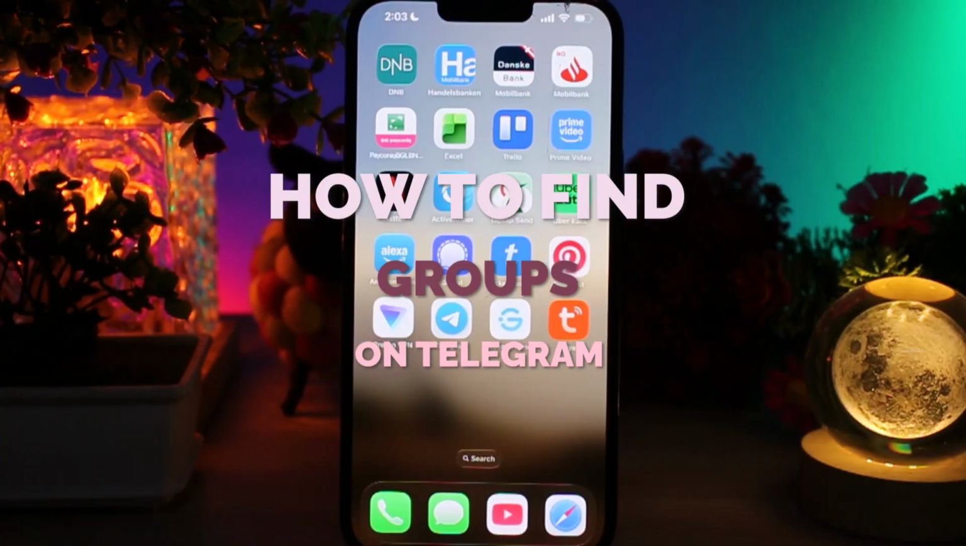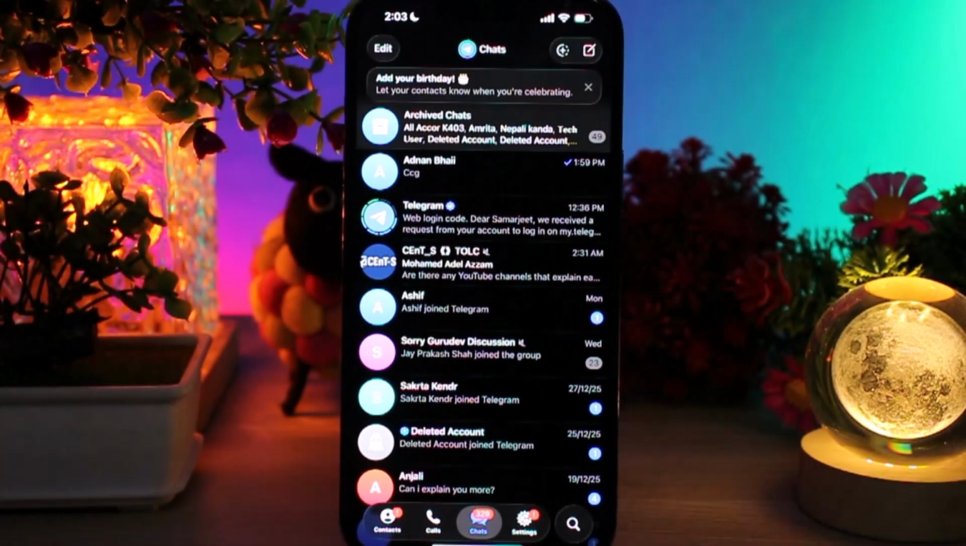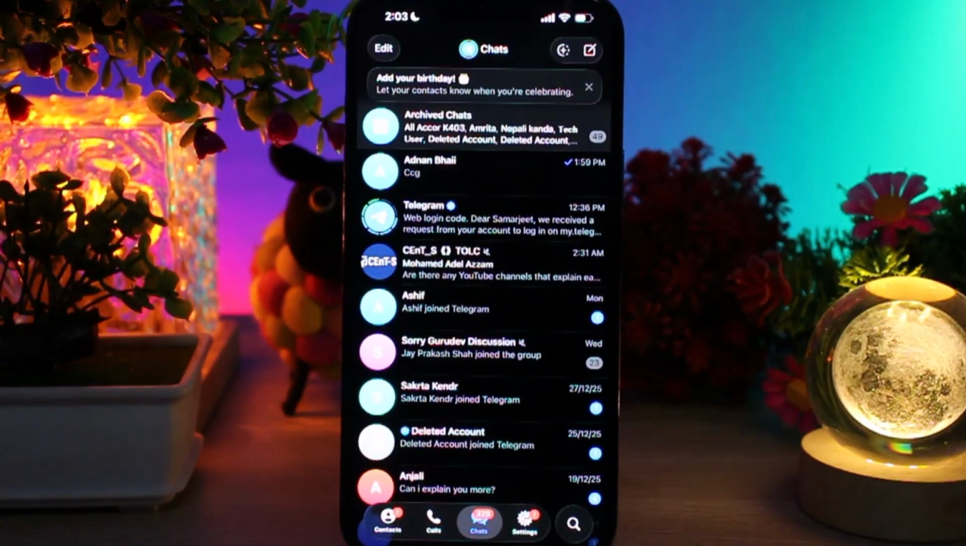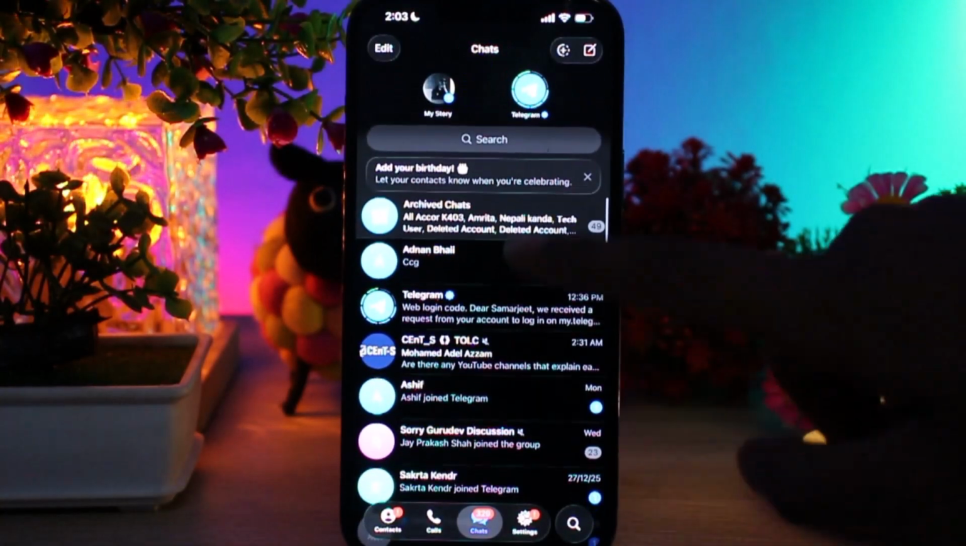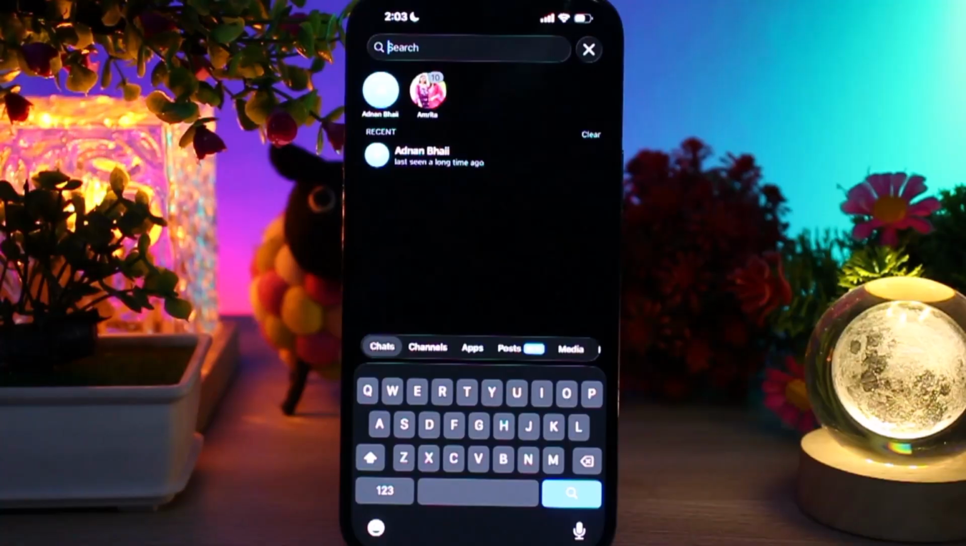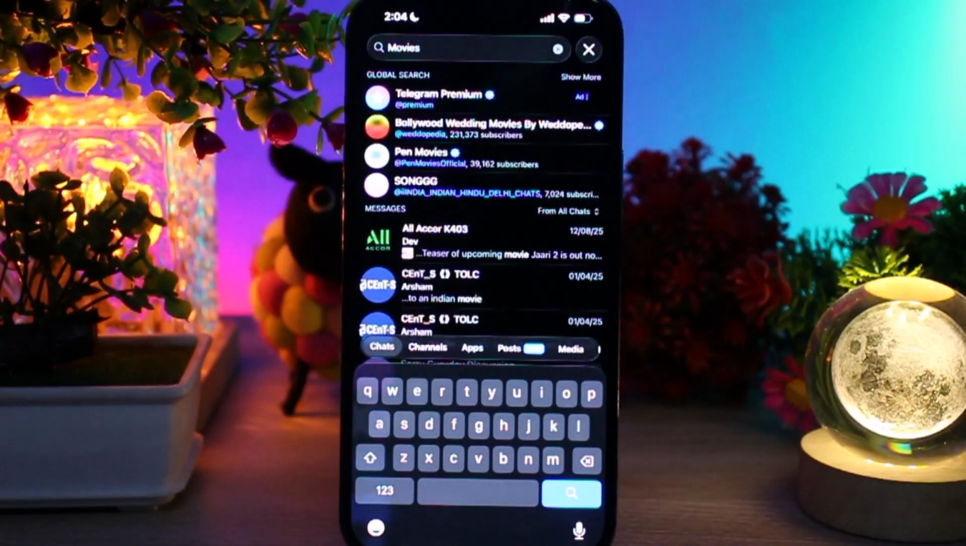Now let's get started. First, open the Telegram app on your phone and make sure you are logged into your account. Once you are on your chat screen, at the top, tap on search. In the search bar, type a topic or keyword you are interested in, for example, movies, crypto, job, or study. As you type, Telegram will show results.